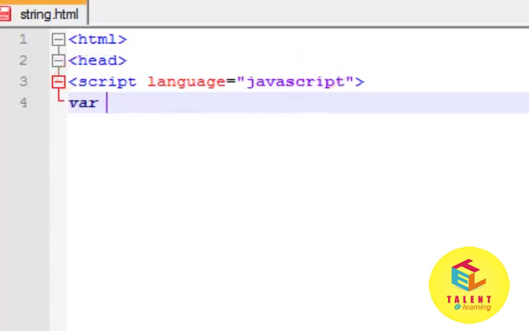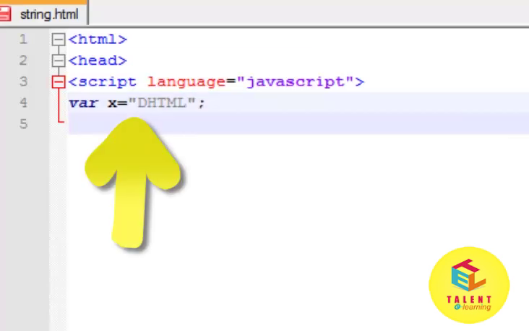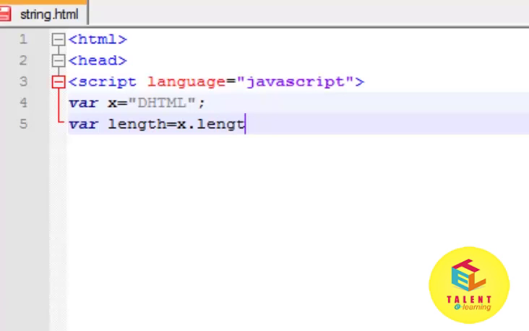So first of all we are defining a variable called x. Value of x is a string which is DHTML. DHTML has a method of string.length which returns the length of a particular string. So variable length is equal to x dot length.